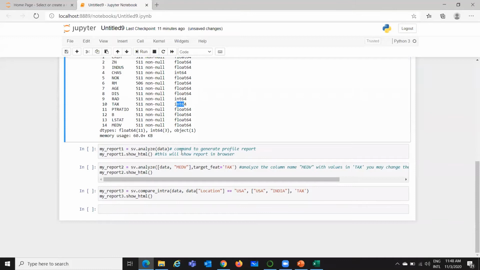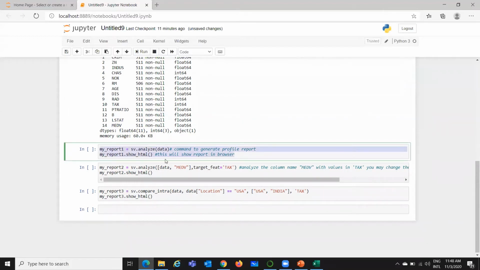Now I am going to generate my SweetViz report. So I can say that I require only these 2 lines of command to generate the report. Once you have your data loaded in the program, only 2 lines is enough to get the report. Now I'm going to run the report. So first line is to generate the report from the data.